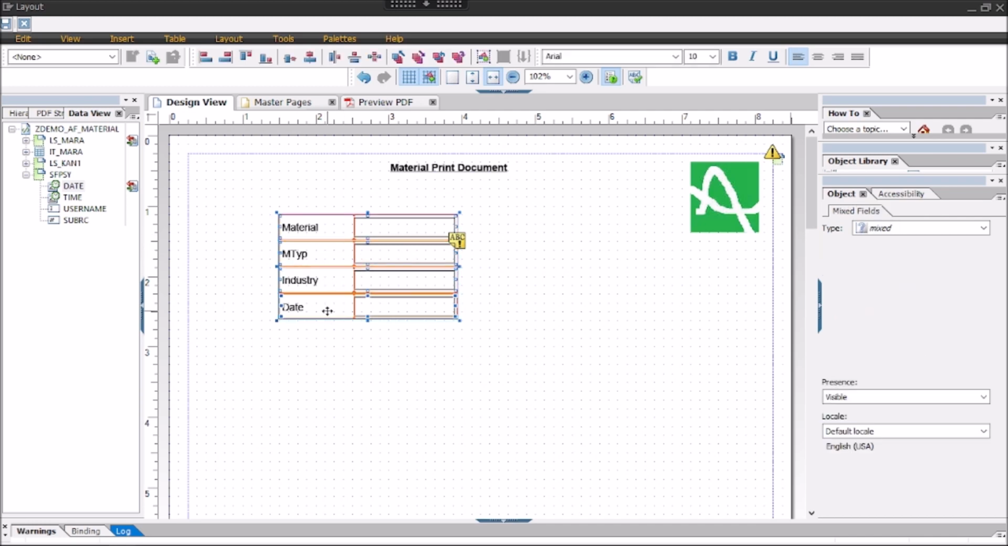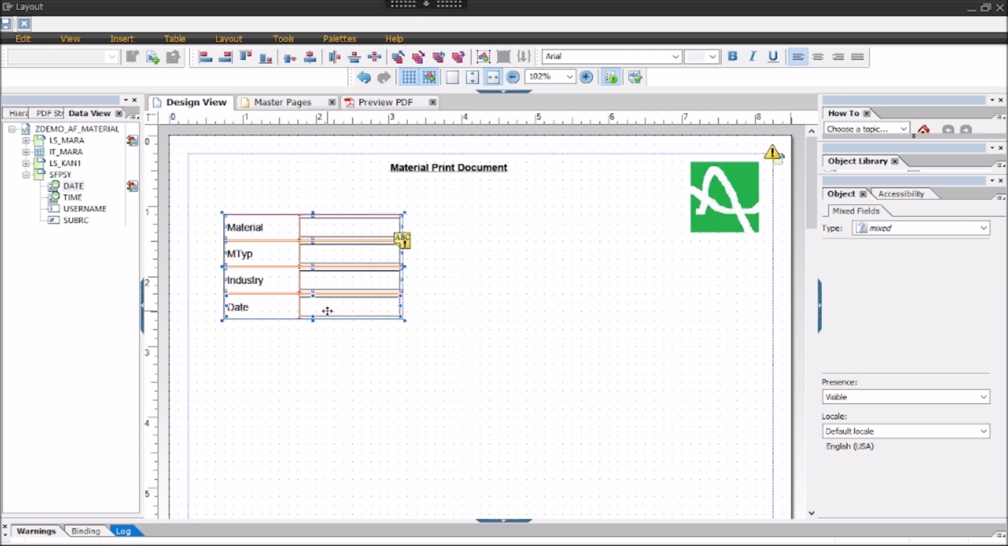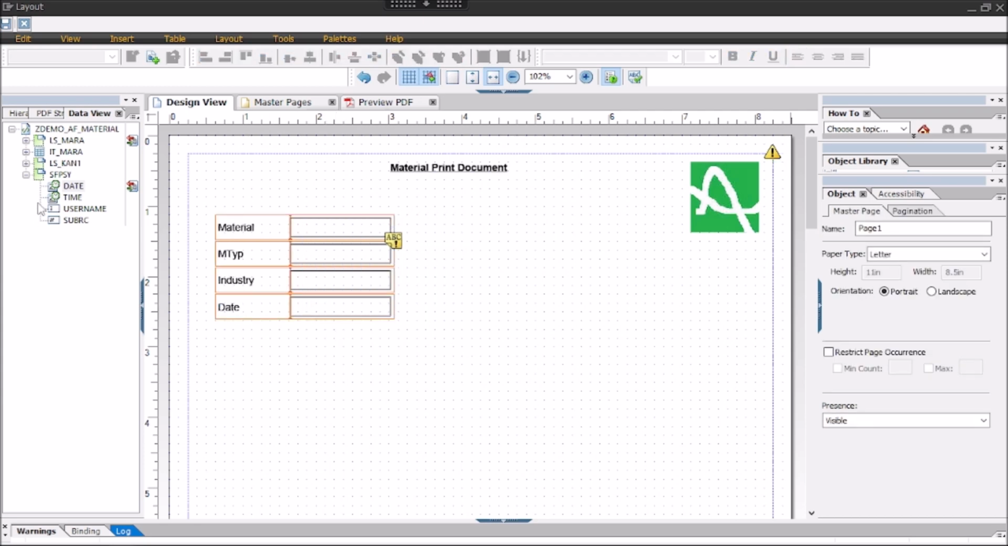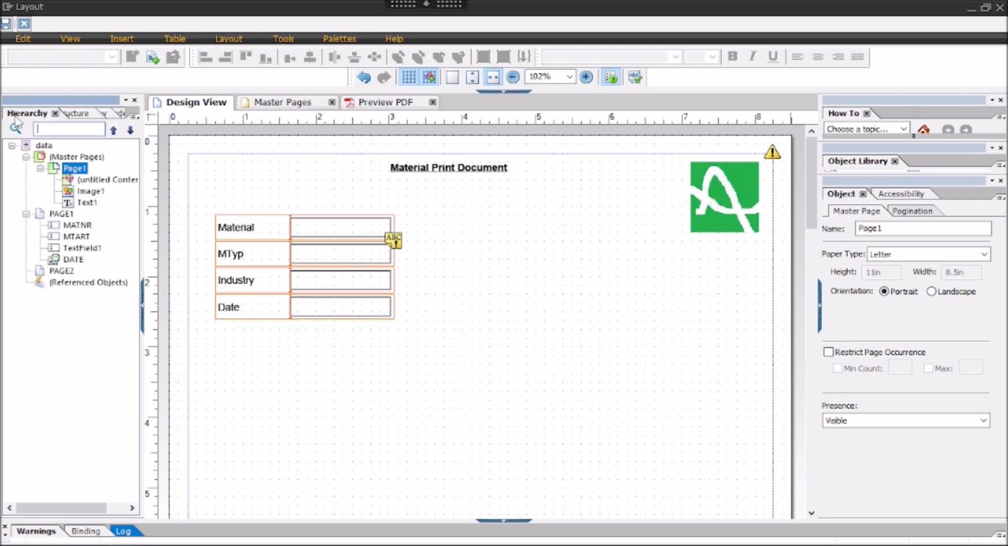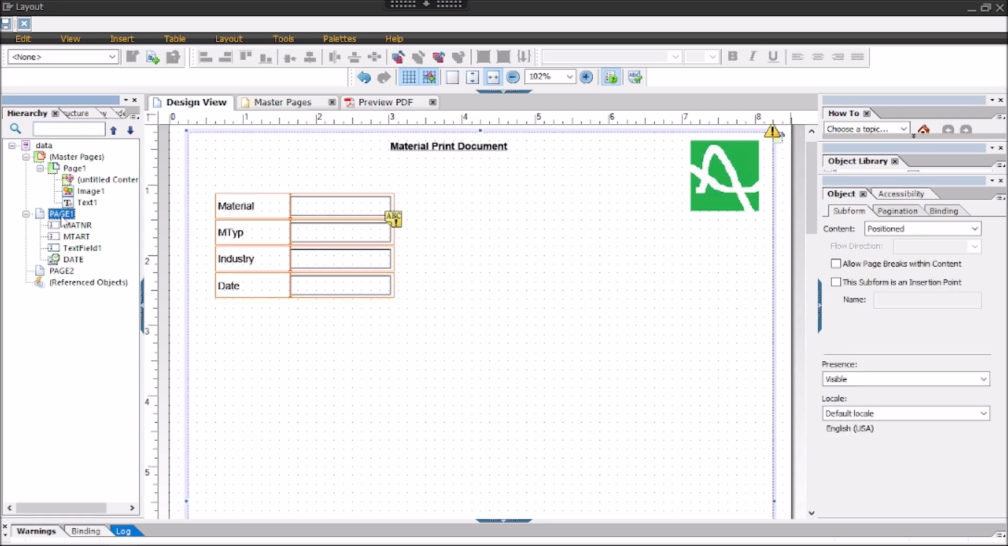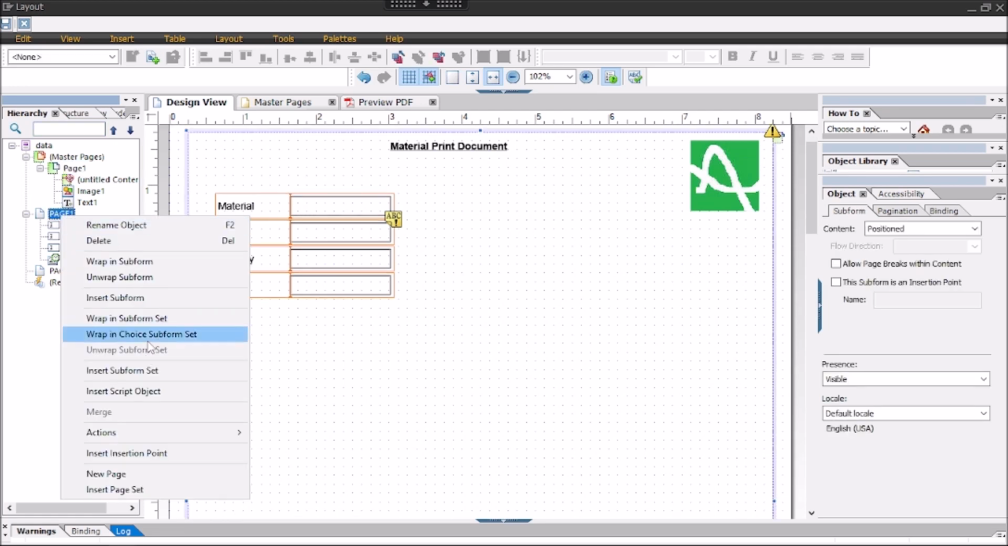You can select like this and move all. Or we have subform. Go to hierarchy and go to page. Right click on your page, and insert. Where is subform? Yeah, insert subform.